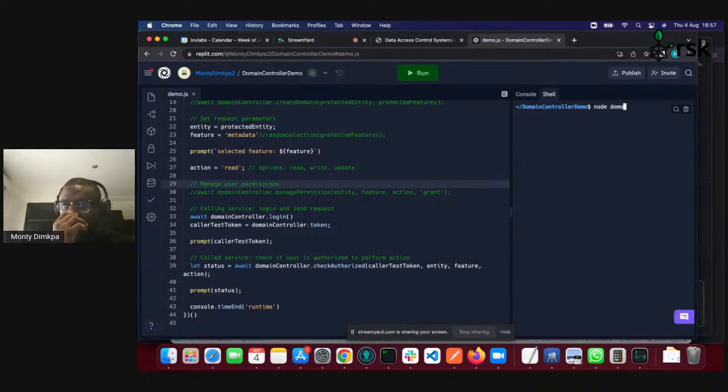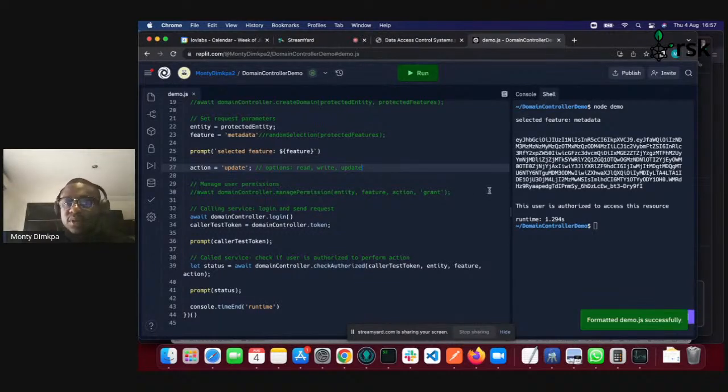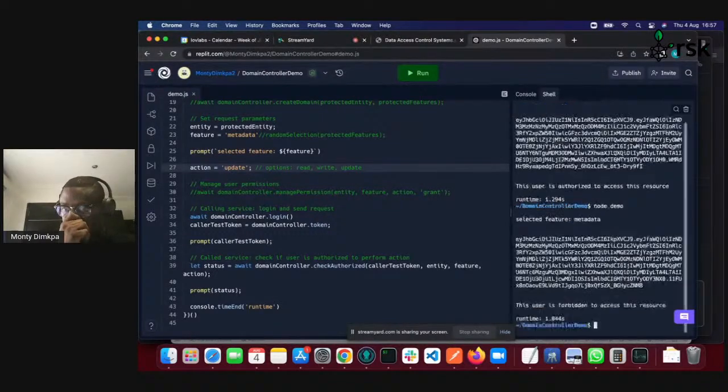I'll run this again, still on metadata because we fixed that. The user is authorized to access the resource under the read action. Now we're going to try to change the action. Maybe let's go to the update action. Just because you can read doesn't mean you can do other things. Let's see. The user is actually forbidden to access the resource under update, but they can access it under read.